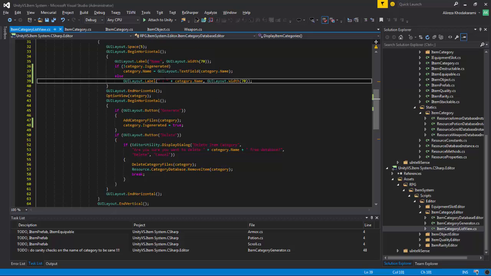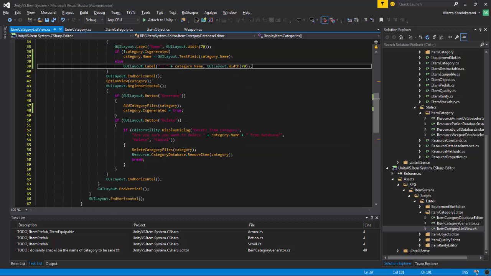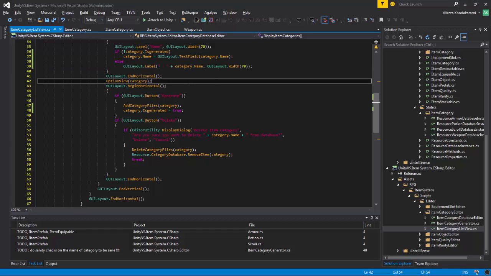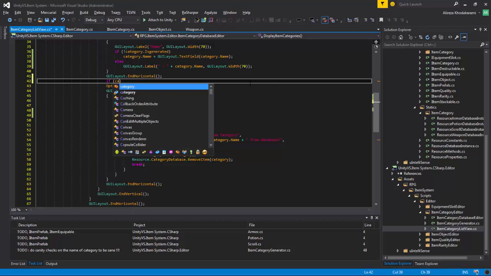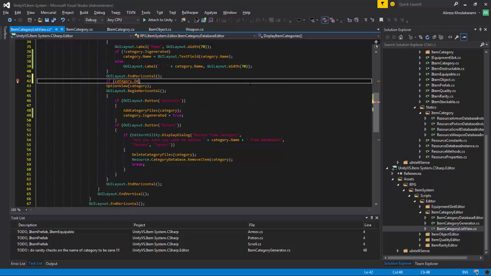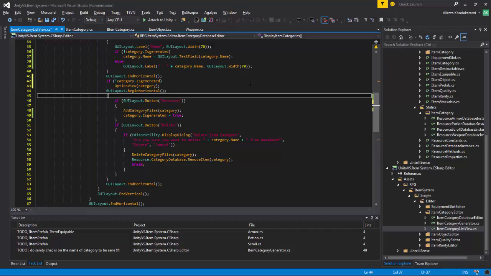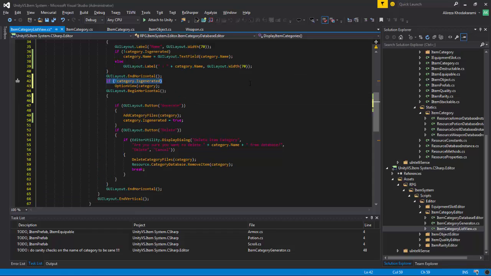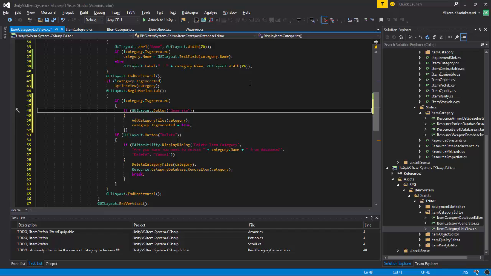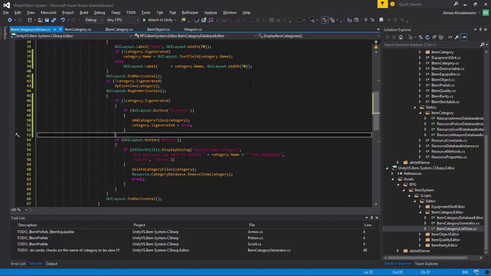Then after the name, and that's the only thing, but again, we say if category.isGenerated, if not, then do these from here. No, sorry, just this one. And here we say again the same stuff: if it's not generated, then do this. And that should be it.